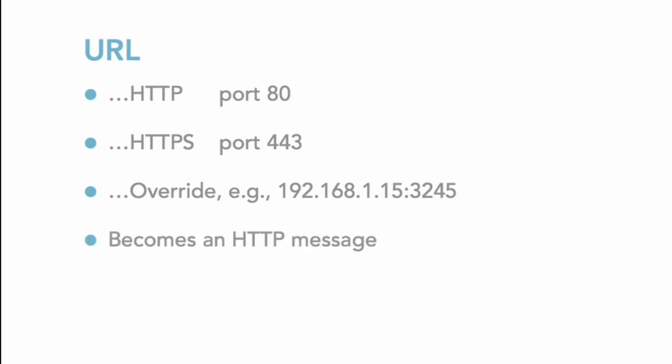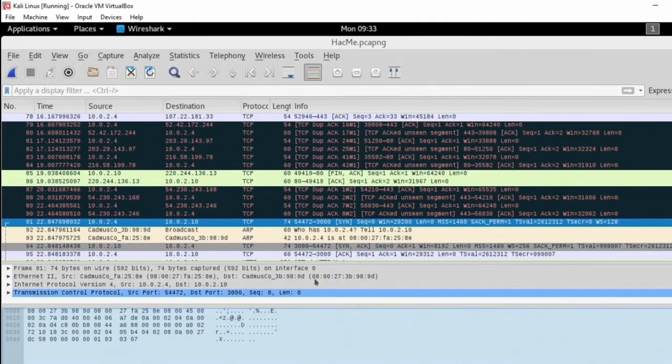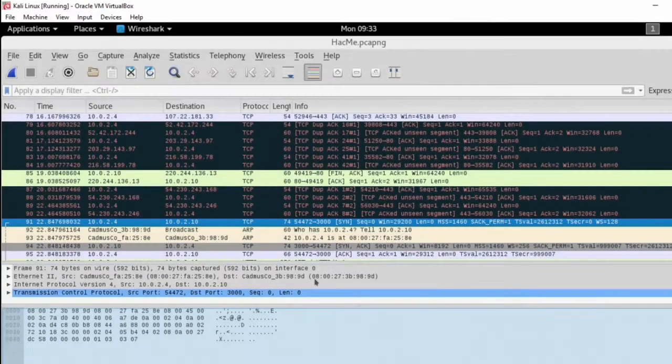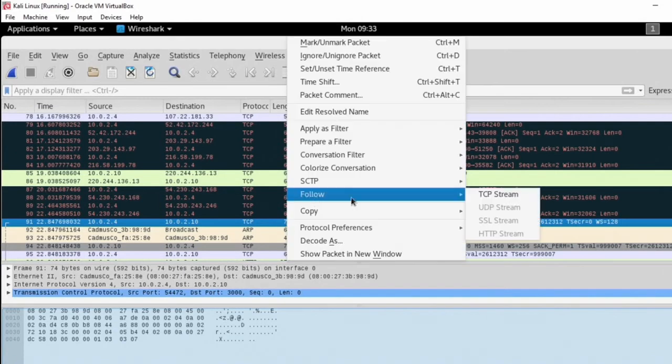The web browser will then create an HTTP message and send it to the web server. The web server will then reply as an HTTP response message. Let's take a look at a typical HTTP exchange using Wireshark. I recorded a browsing session in the Hack Me Casino using Wireshark. It's open, and we can see at line 91 the start of the three-way handshake for the connection to port 3000 on 10.0.2.10 with a randomly assigned browser source port of 54472. I'll right-click and select Follow TCP Stream to get a trace of this session.